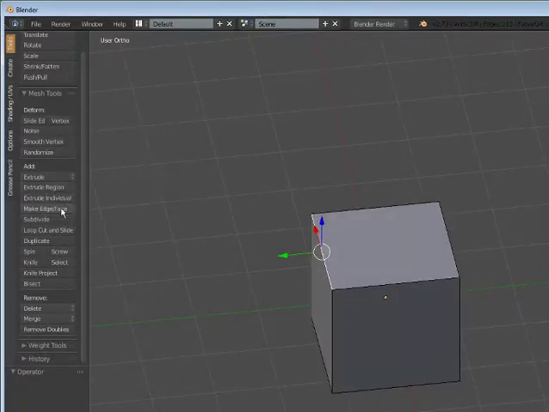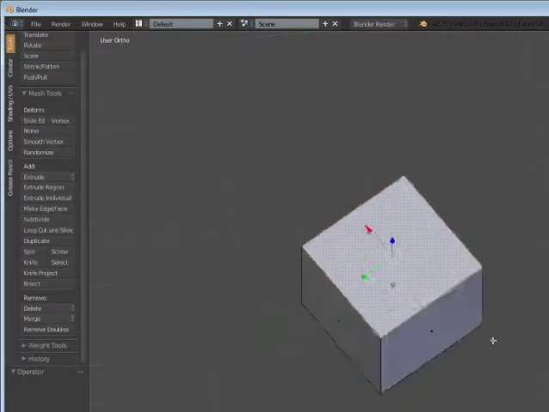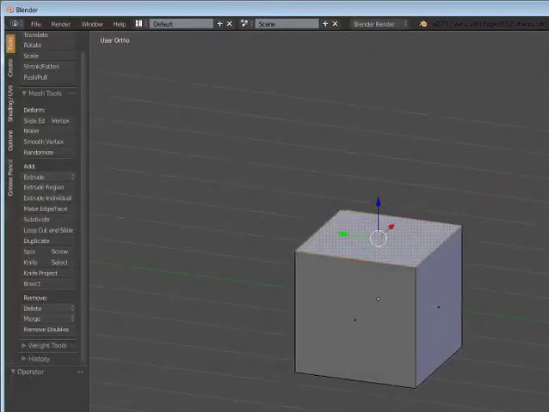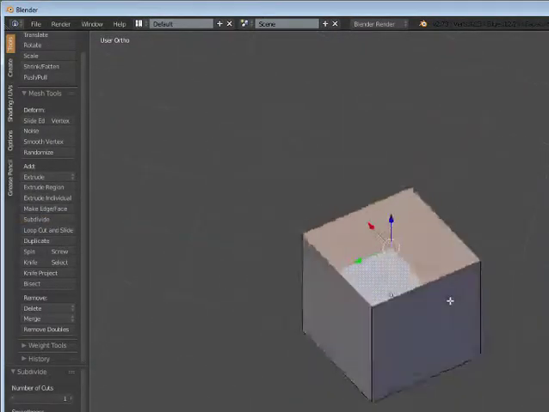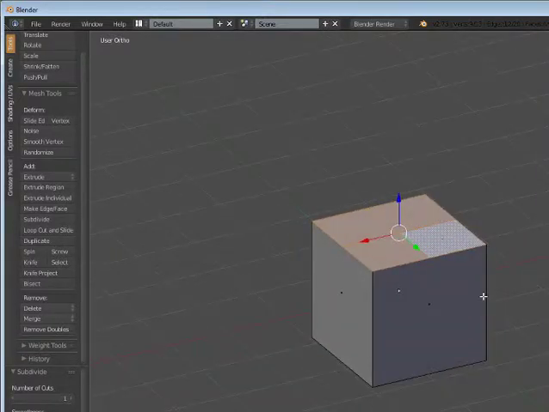So we'll go over make face later. Subdivide, simple enough. You select what you want to be subdivided and you hit subdivide and it divides it. I don't think I can get more simple than that.